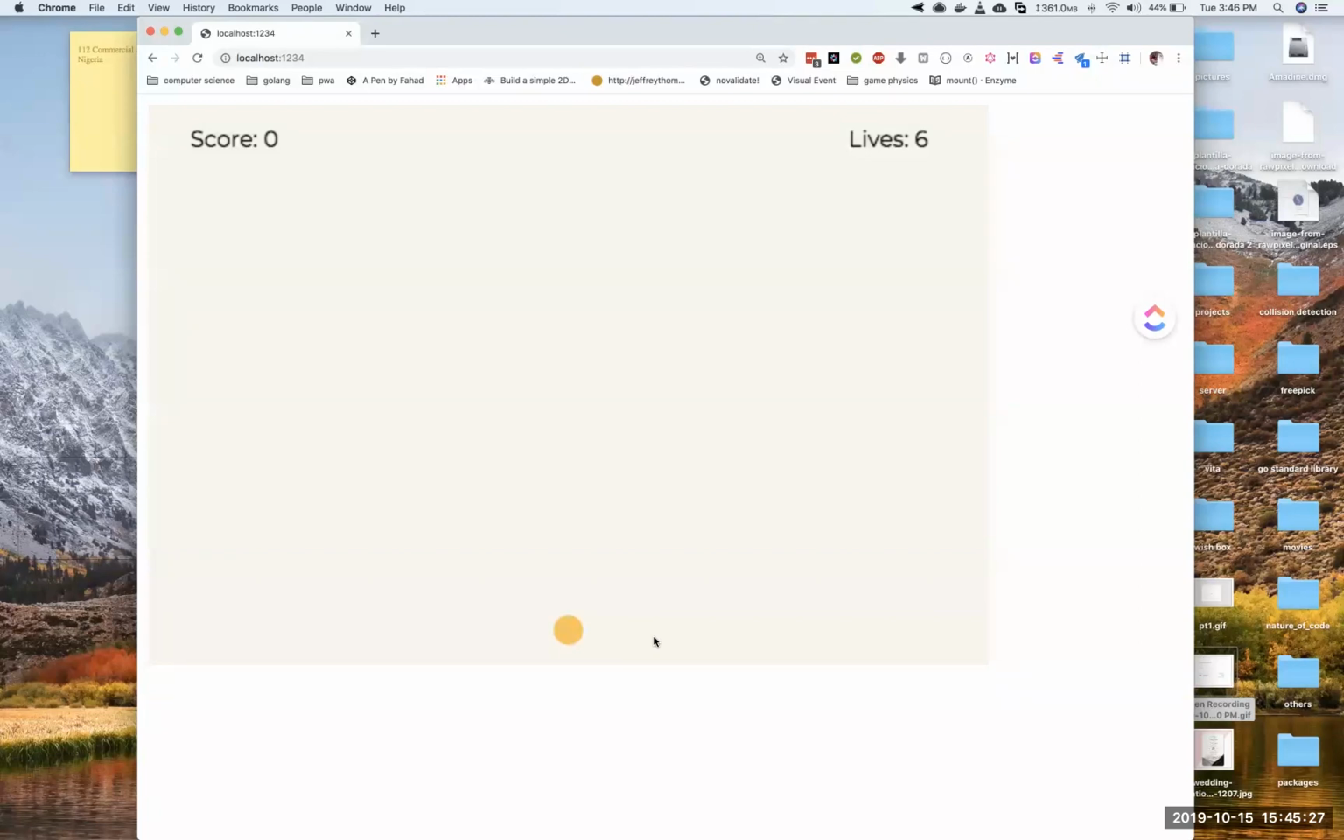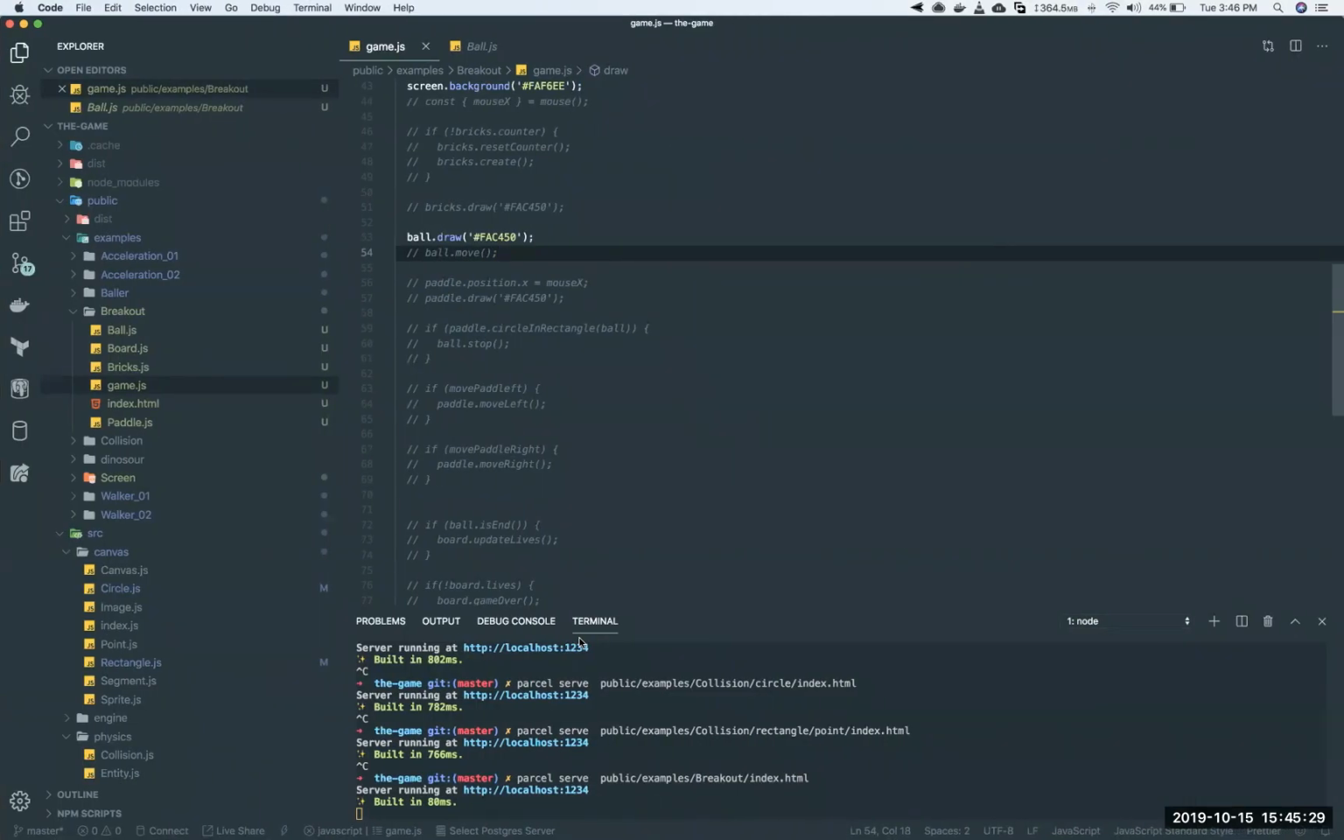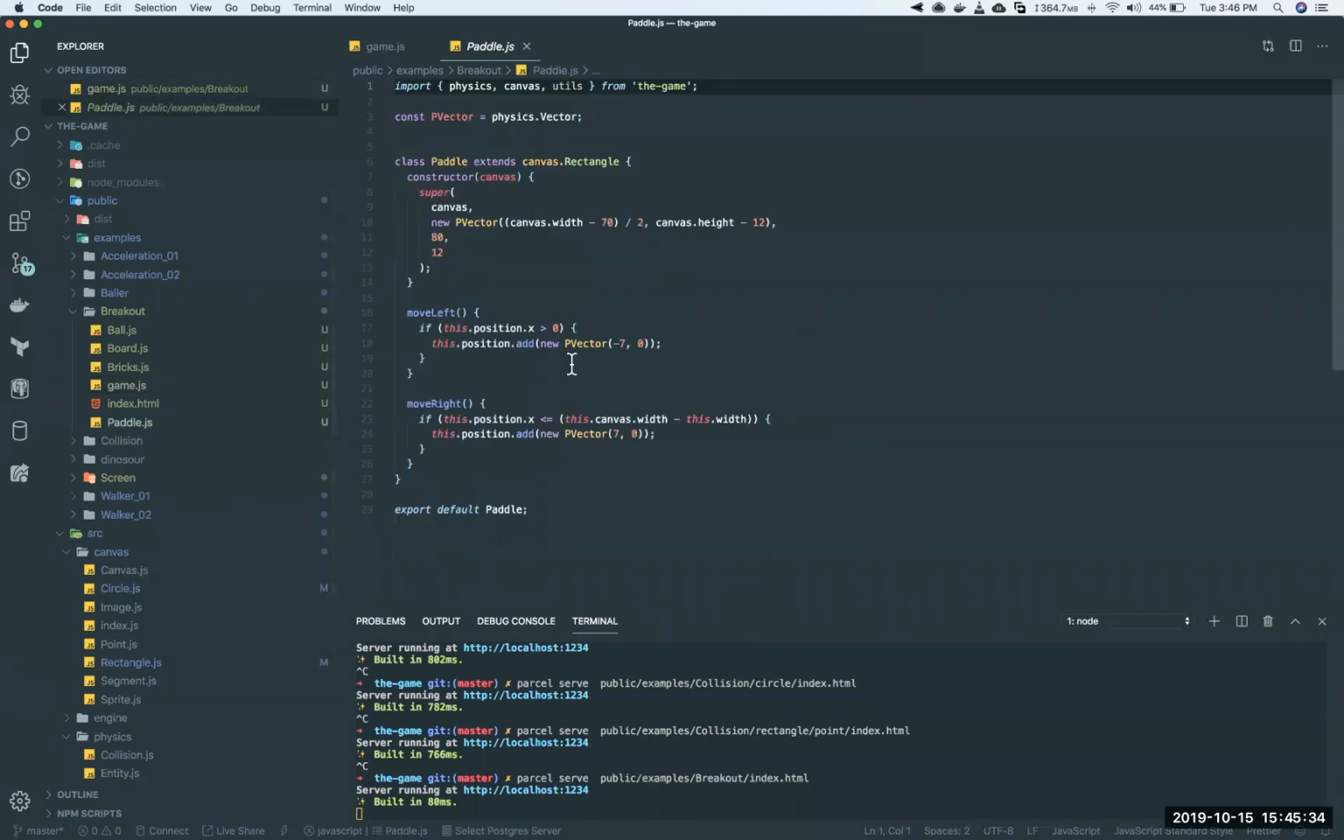The next thing we need is a paddle, right? We need a paddle that would move left and right. So we have a paddle class, and all that does is the same thing: draws a paddle on the bottom of the screen.